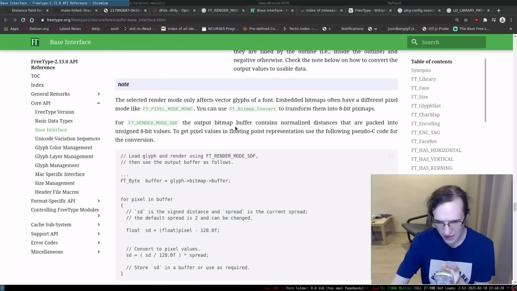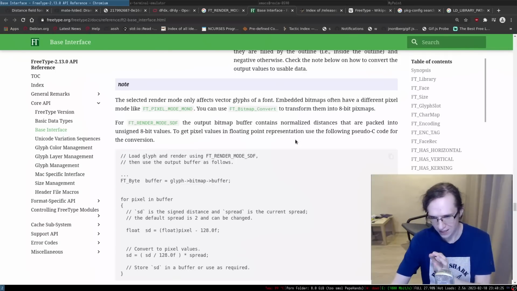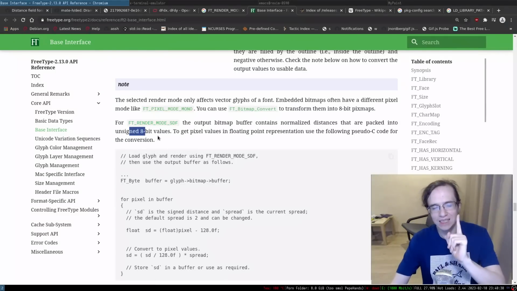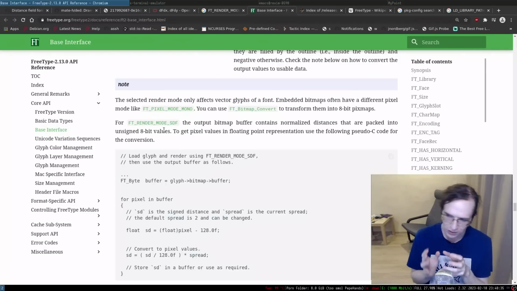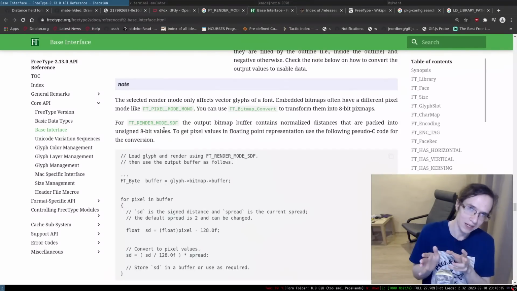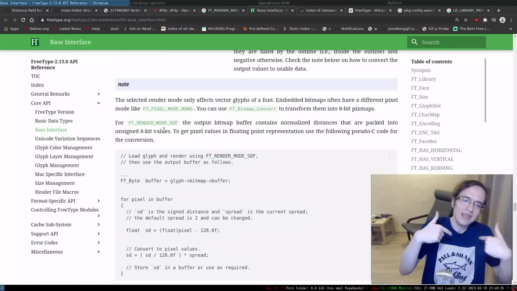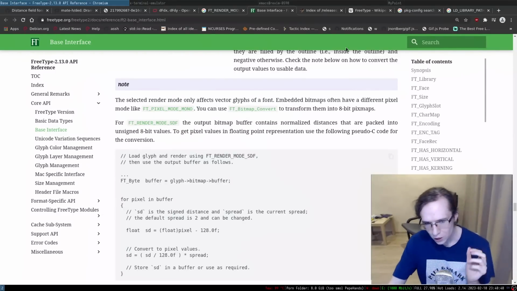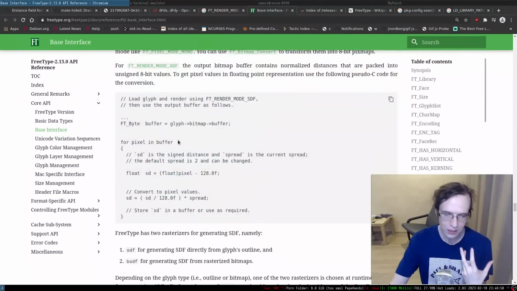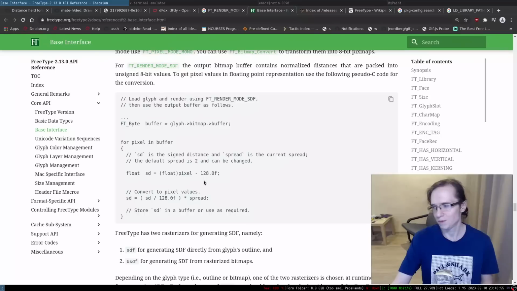For SDF, the output bitmap buffer contains normalized distances that are packed into unsigned 8-bit values. Right, so even though the values are signed, they could be negative, they are stored in unsigned 8-bit values, normalized, whatever that means. To get pixel values in floating point representation, use the following pseudo C code for the conversion. And what we're doing here, we take the pixel and we subtract 128.